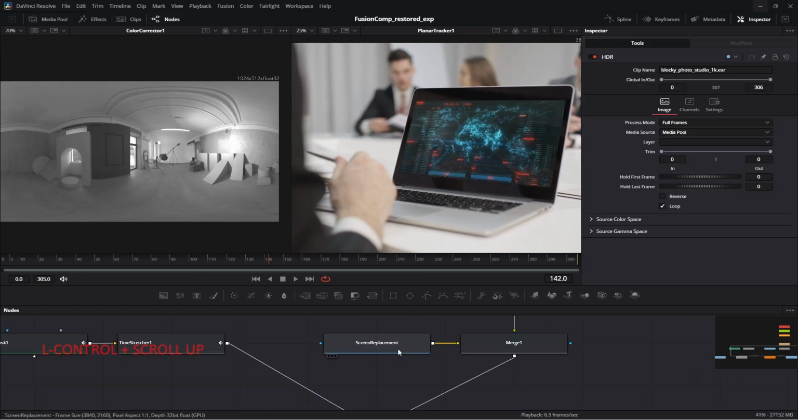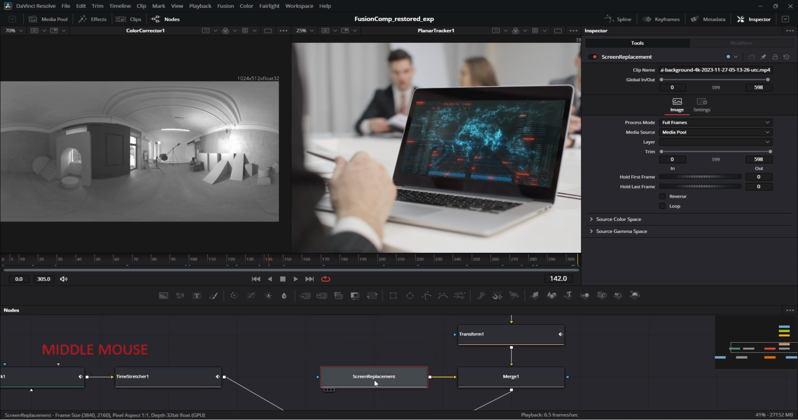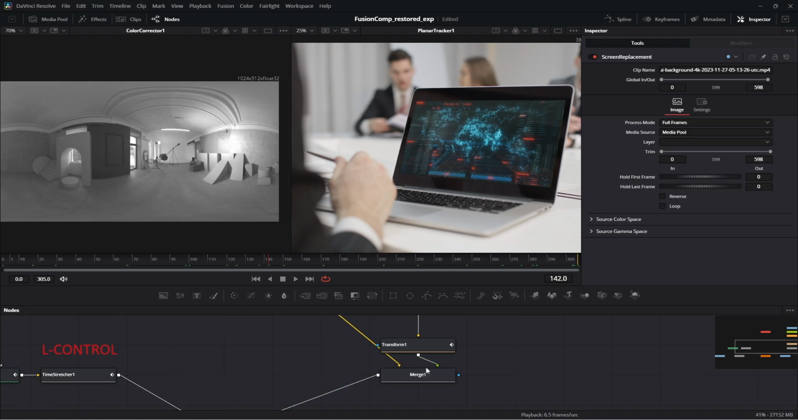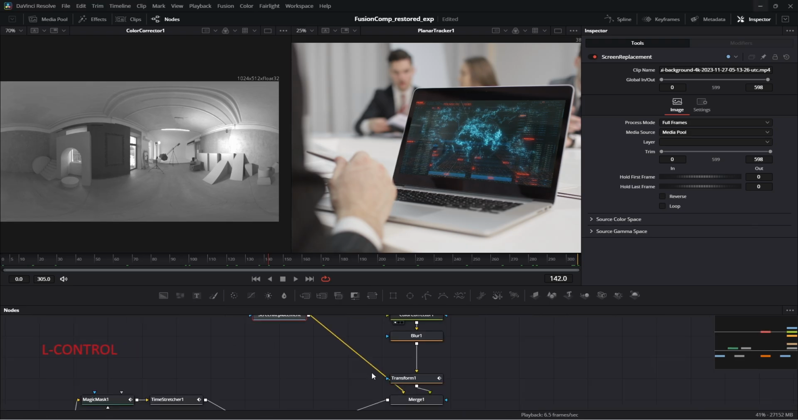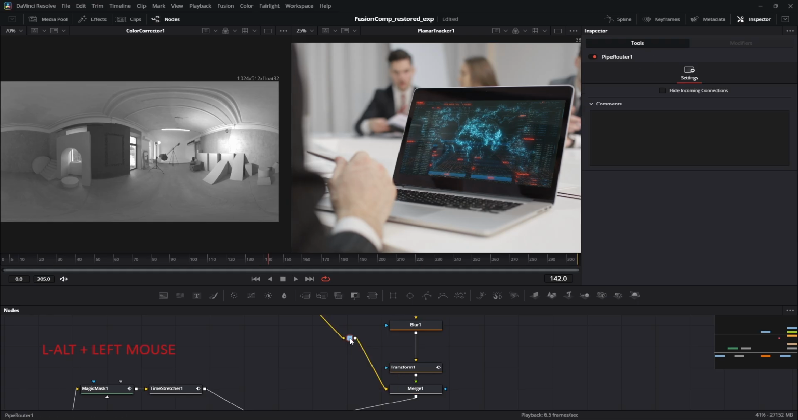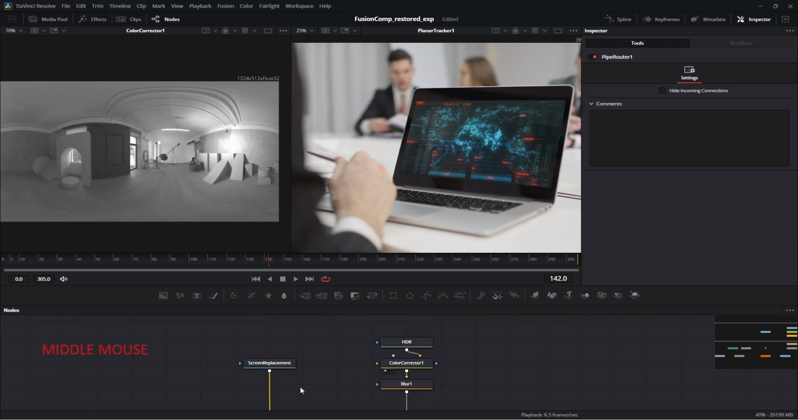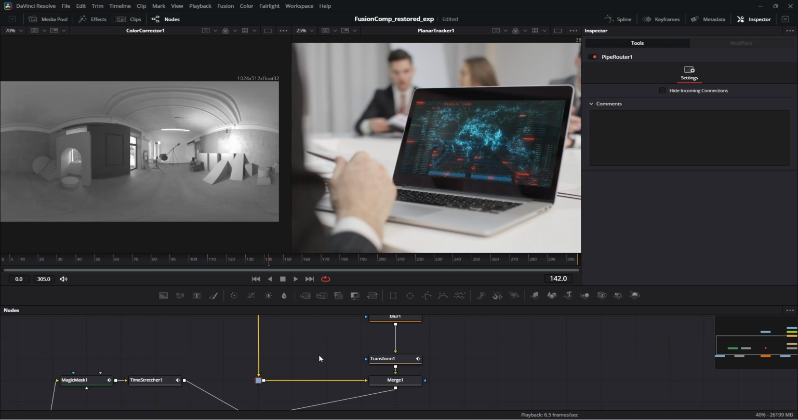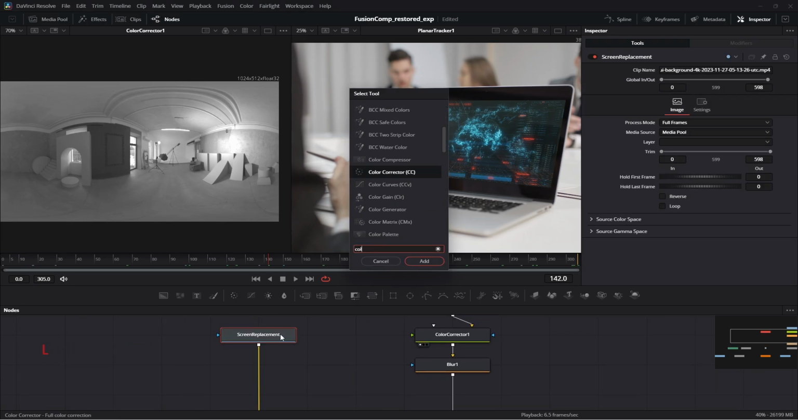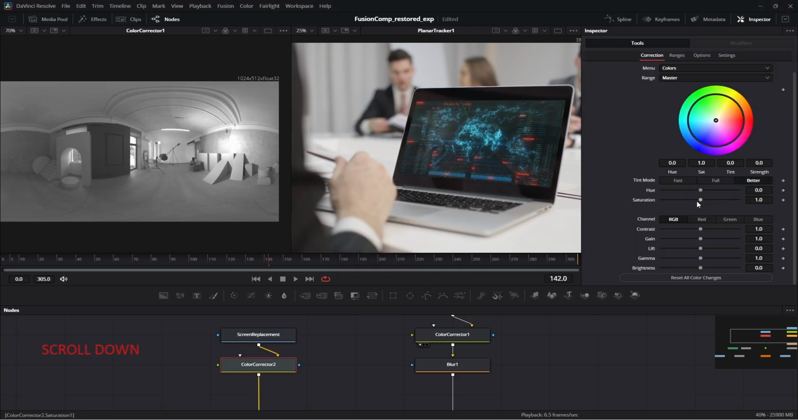We should color correct the screen replacement video too. Let's reposition the screen replacement video. If you struggle to rearrange the wire of Fusion node, you can just press and hold the Alt key and click on the wire. It will create a blank node which you can use to rearrange the node properly. Just like before, add a color corrector node after the screen replacement video.